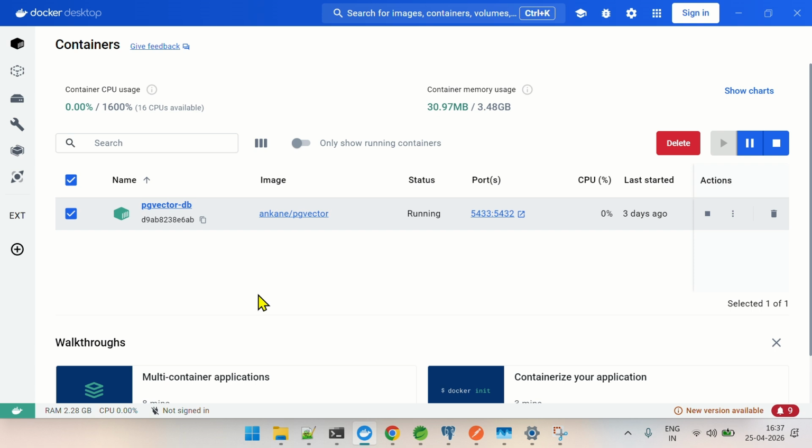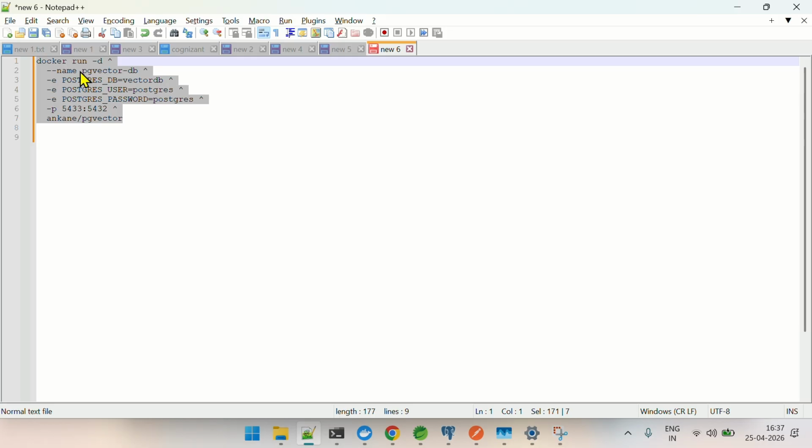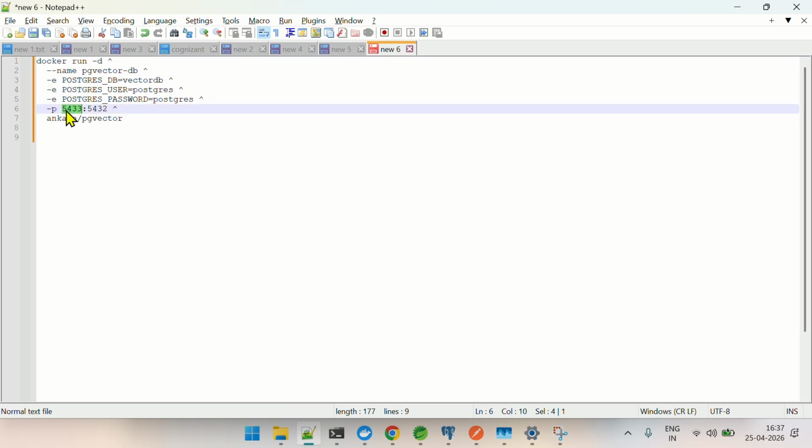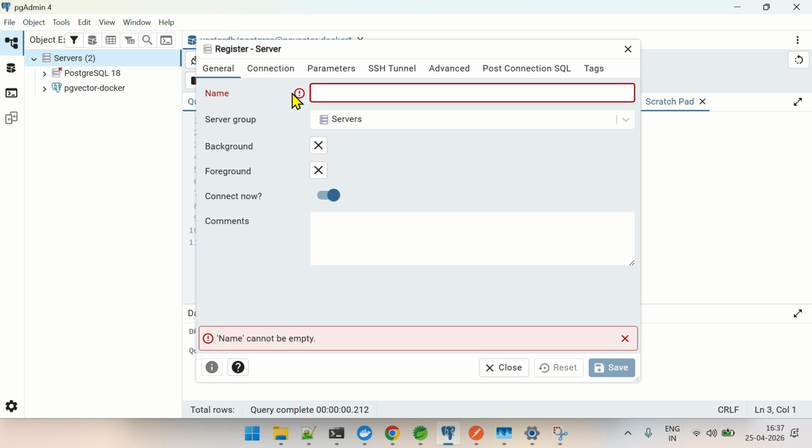For vector embeddings, what you need to do is just run this Docker run command. I'll provide this command in the description. Once you run the Docker command, it will run the Postgres vector container on your local Docker on port 5433. I've changed the port here because it was clashing with the Postgres port. That's one setup you'll need. And once you get pgAdmin, you can give a connection name, a general name to identify the data source. As you see, I've given pgvector-docker.